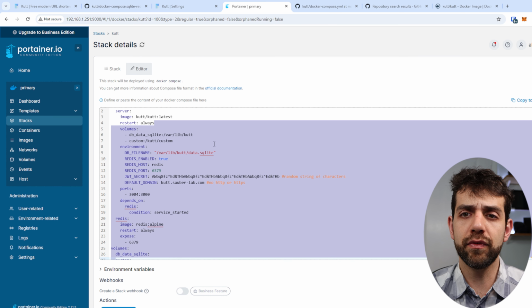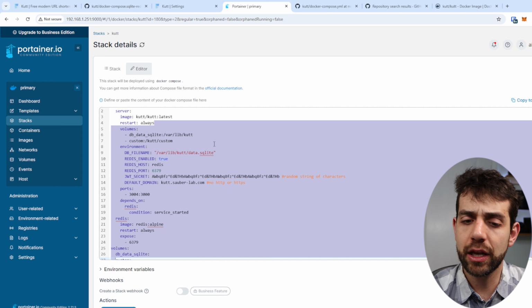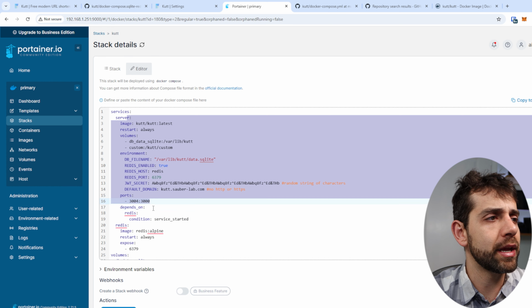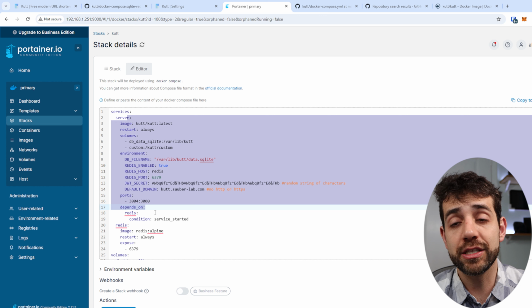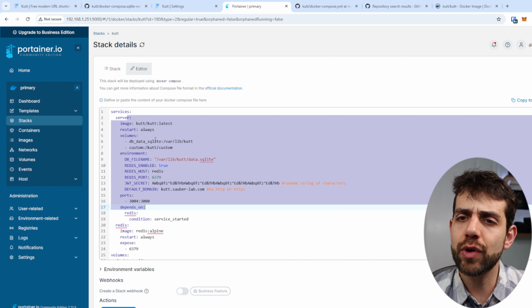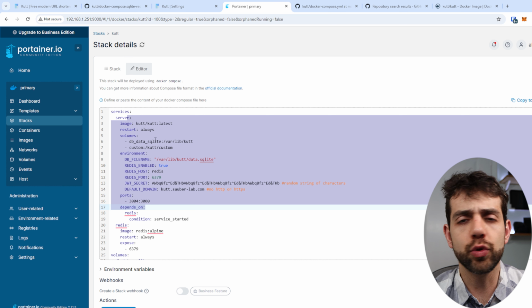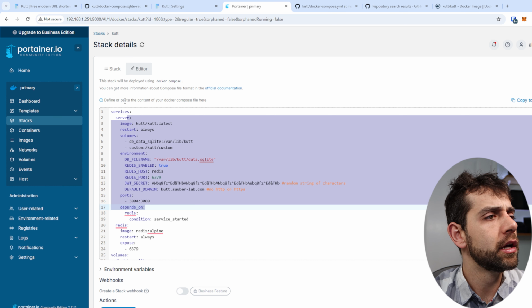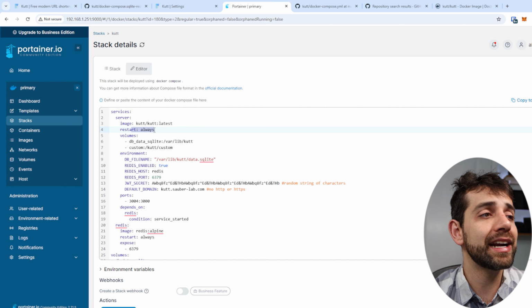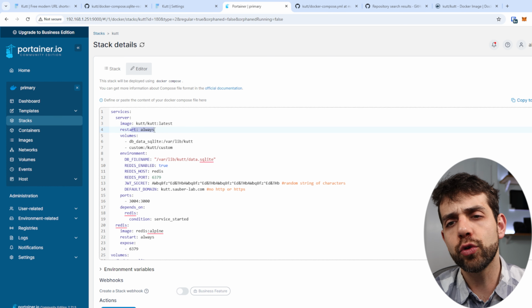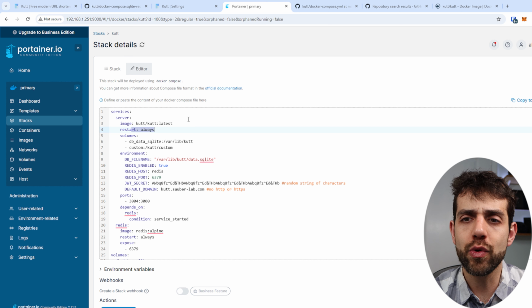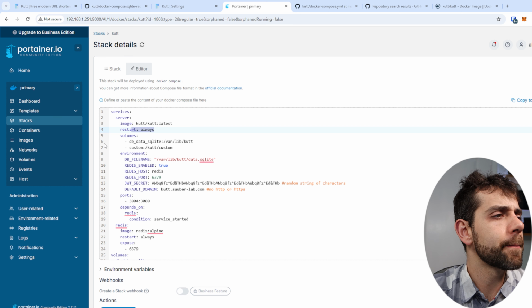Don't worry, I will leave the link in the description so you can access it and have all this information there. You can just copy and paste it into your server or your Portainer and run it. Anyway, let's try to understand what this image or this service can do for us. So here the image will be Kutt, the latest one. Restart policy I put as always. I could put unless stopped, but because I wanted this application to always be on, it will be always.